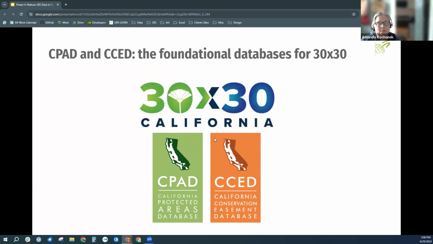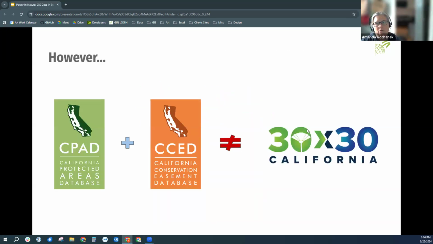And so what those are doing is feeding into 30 by 30. 30 by 30 is supposed to be the measure of how many lands are protected for biodiversity, and we want to get to 30% by the year 2030. The issue is that this is not simply a matter of adding those lands that are in CPAD that I talked about in fee title and adding those lands that are in easement. If you put those two together, you're not going to get what goes into 30 by 30.